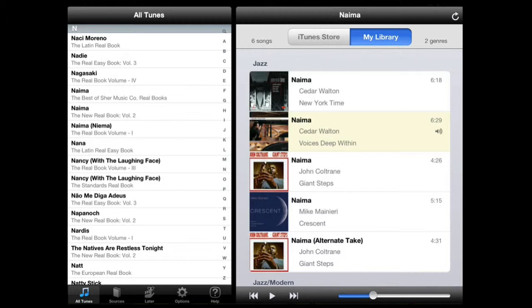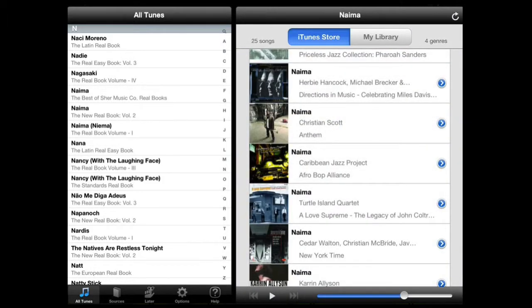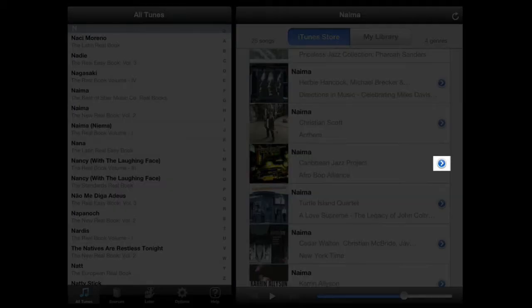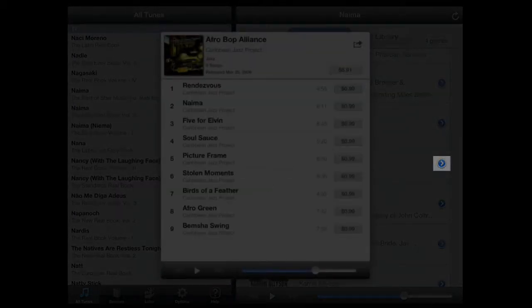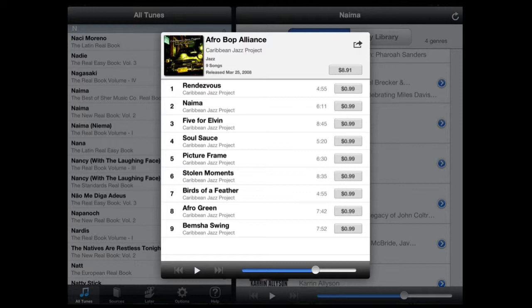Let's go back to our iTunes Store search results to see the album view. A tap on the arrow button on the right side of the track listing will pop up the album view for that track. Here we see the album information at the top as well as a listing of all the tracks on the album. We can listen to any of these track previews just like before.